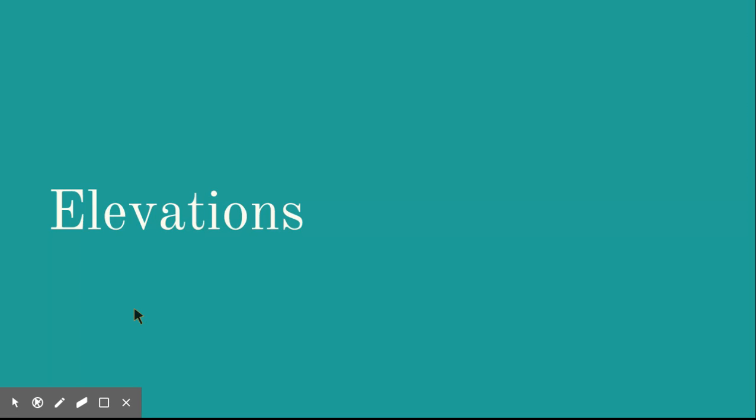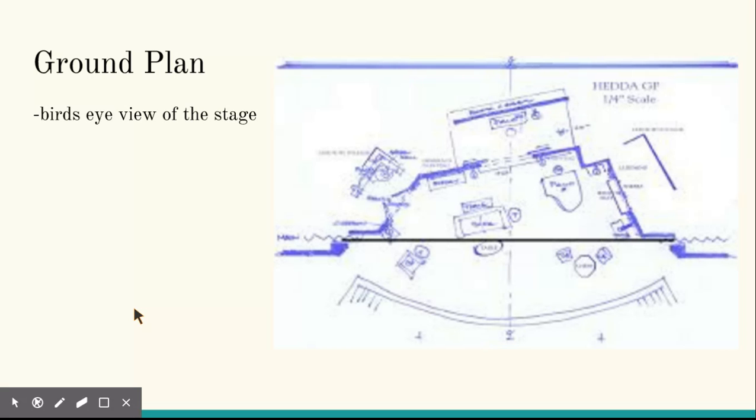Okay, so next thing we're going to talk about is elevations. So one thing that the set designer will draw is a ground plan, which is a bird's eye view of the stage. This is going to be essential to give to the director so they can see where the different items on stage are going to be, so they can do blocking. It's also going to be really essential to give to the lighting designer so they know what parts of the stage they need to light up.